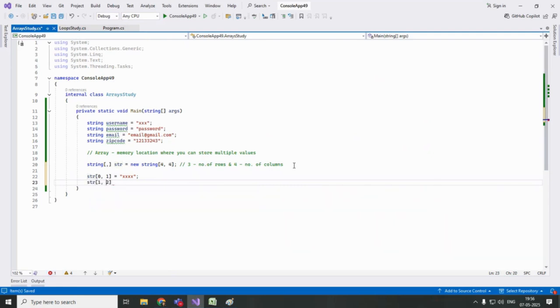You can say 0 comma 2, this is the password. Okay, and say password. Similarly, 0 comma 3 and email, and 0 comma 4 and zip code. I say 1 2 3 or something like this.